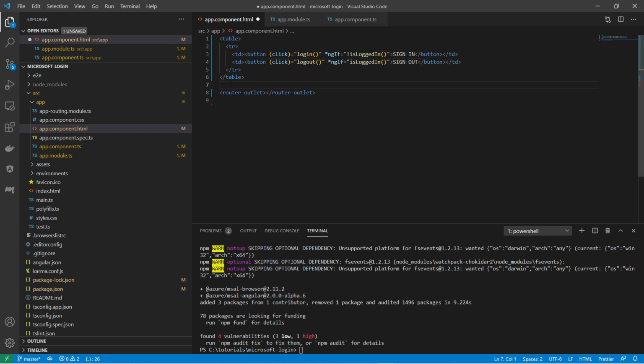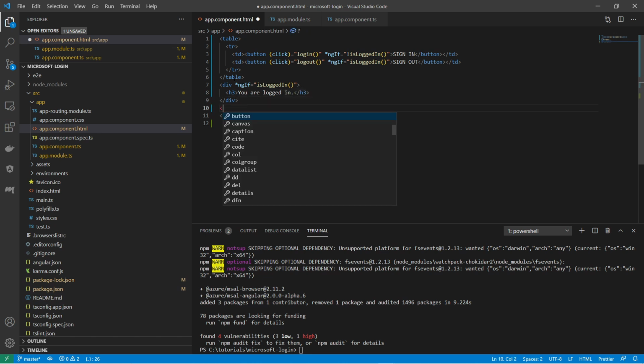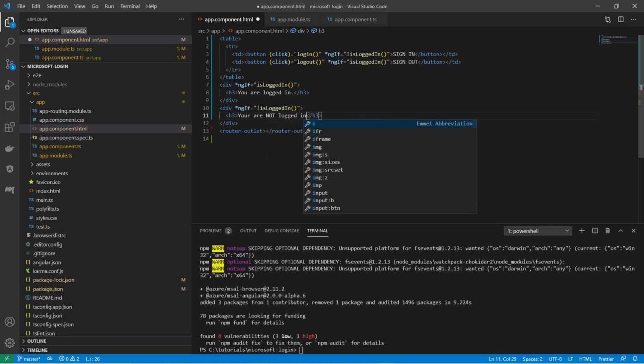And also let me display a text to indicate if the user is logged in or not. So just another div, with the directive ngIf is logged in. Then I show a big text with you are logged in. And in the other case, with ngIf is not logged in, I will just display you are not logged in.